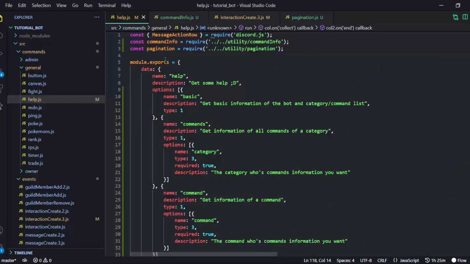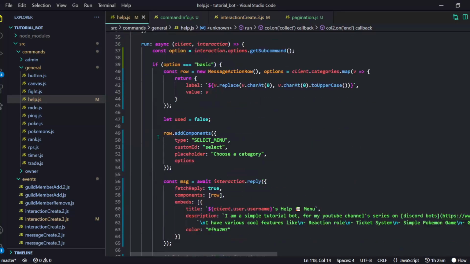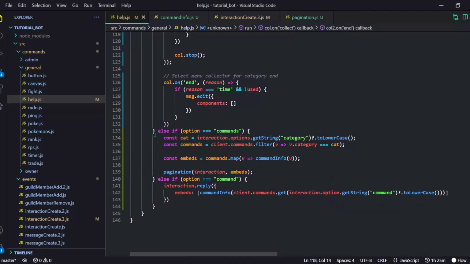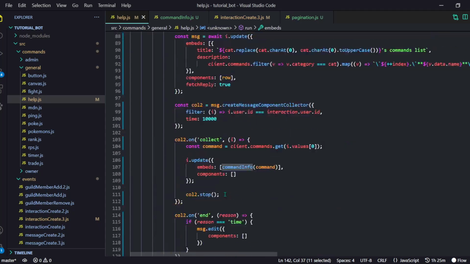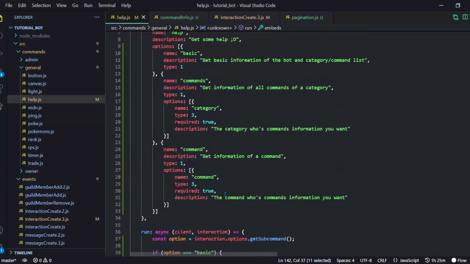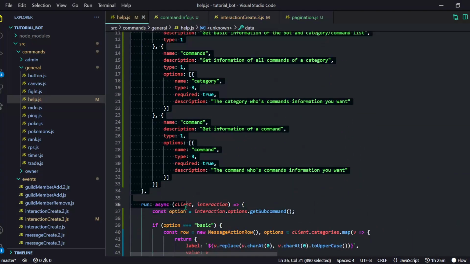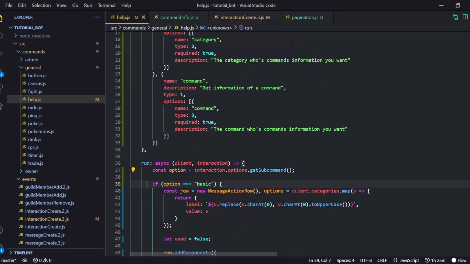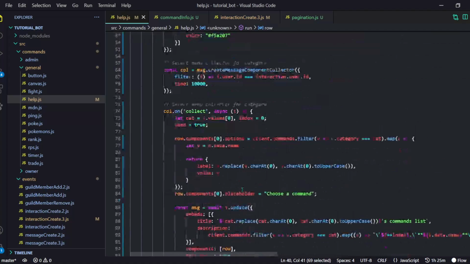So this time I imported two new modules, command info and pagination. And I added this: else if option is equal to commands, then we're going to do this, and if it is equal to command, then we're going to do this. We're literally just sending an embed here using this command info function. And a few more changes: we added these options, and now we are fetching this option like this, and a few if-else things, just some simple stuff we can probably ignore.